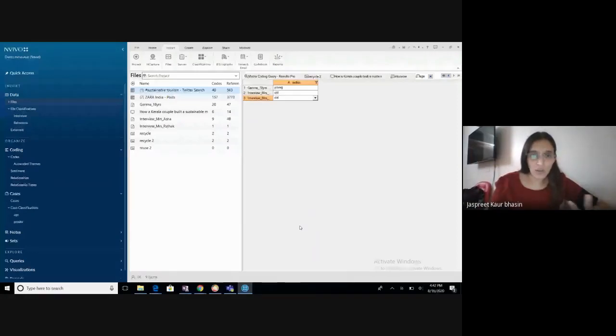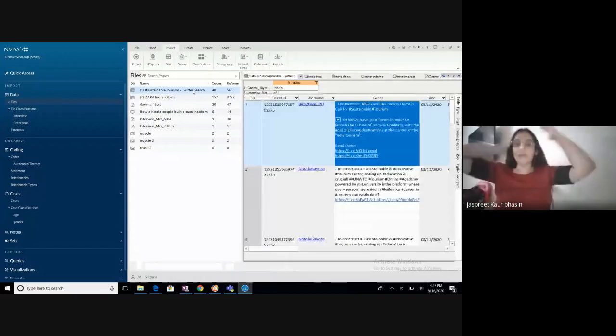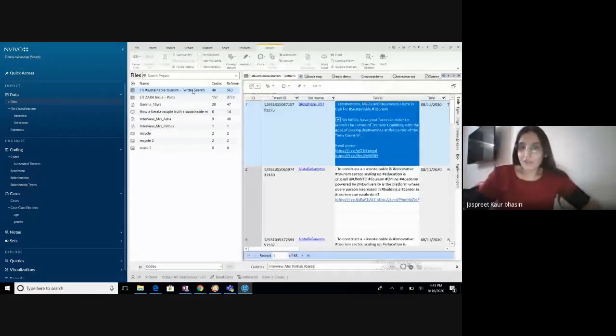Okay, and I got two files. One file is sustainable tourism, which came from Twitter. Let me double click it. I want to see the file. I have just double clicked it. If you see, it came in a Twitter form. It was there in the video also. It is very clear. What was the post? You have the username also, for example, biosphere, etc.